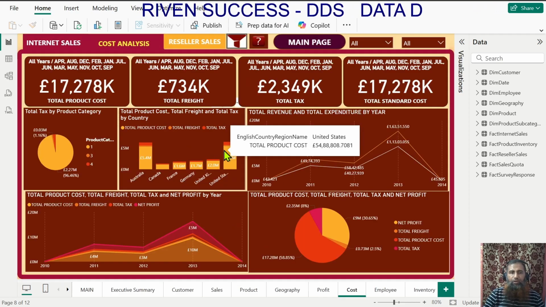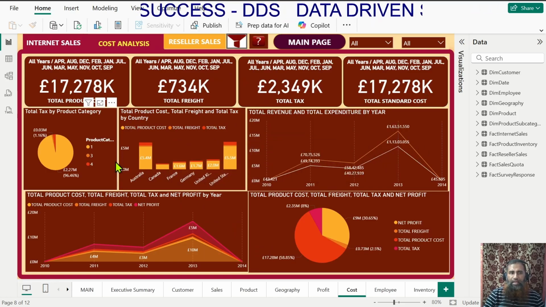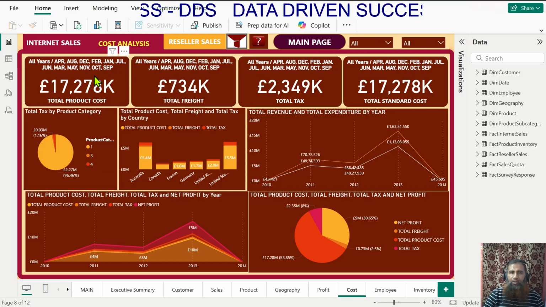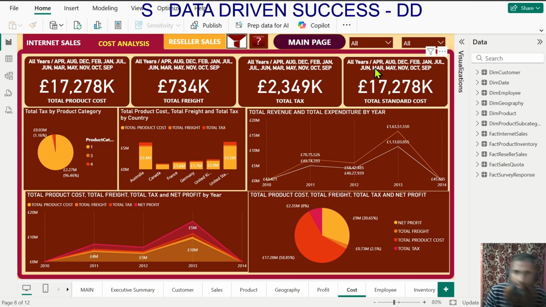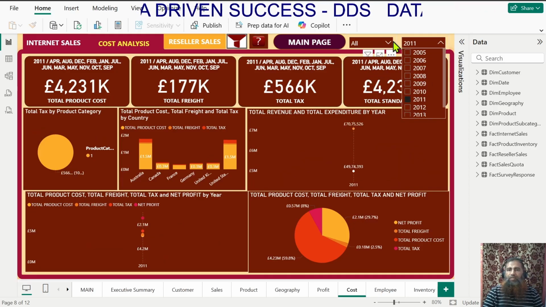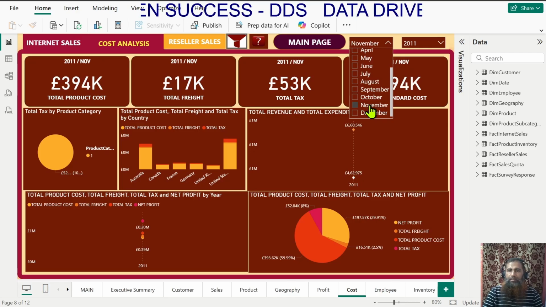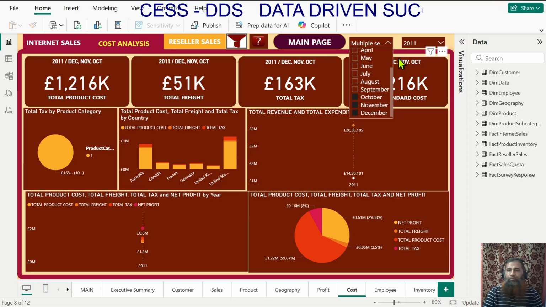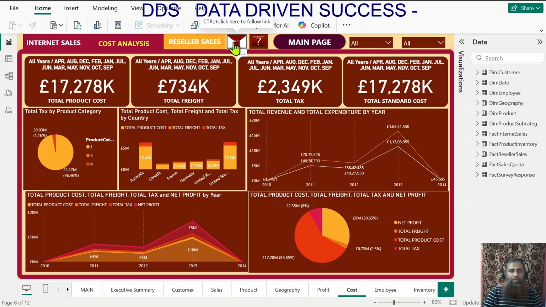There is a sheet for cost analysis also, which will show our cost as well. And you can see here we have got dynamic titles as well for these KPIs or for these cards, which keep on changing as we filter our data. For example, if I put 2011, it will be 2011. If I filter data according to the months, it will be the months. And if I select multiple months, they will appear in the KPI titles. So let me remove the filters here once again.